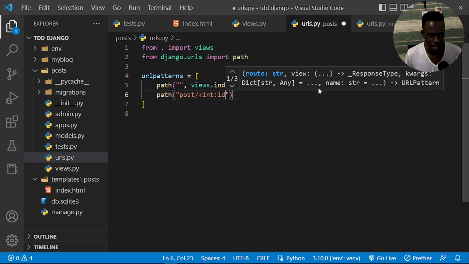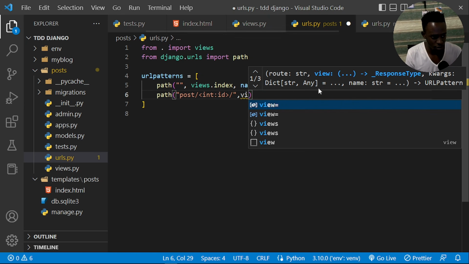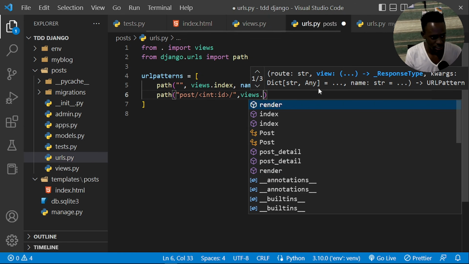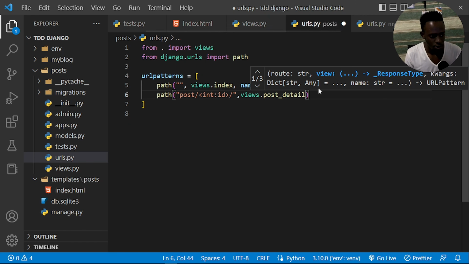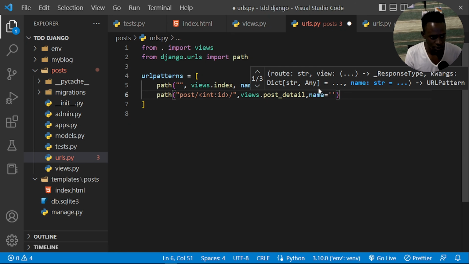Once we have this, we can make it an integer. Then the next thing is to provide the view. Our view is going to be found within views, and we shall access the post_detail view. Then you can also provide a name, a unique identifier for this specific URL pattern. So I'll call this name post_detail. Now I'm going to save.